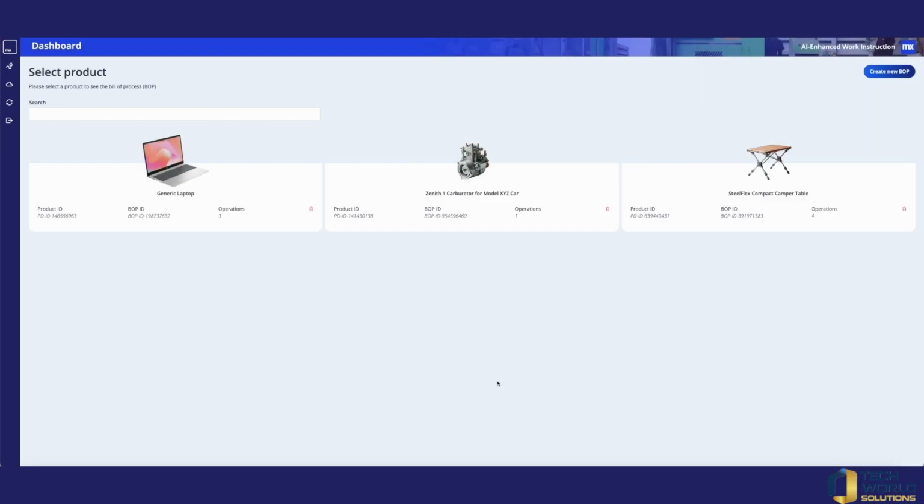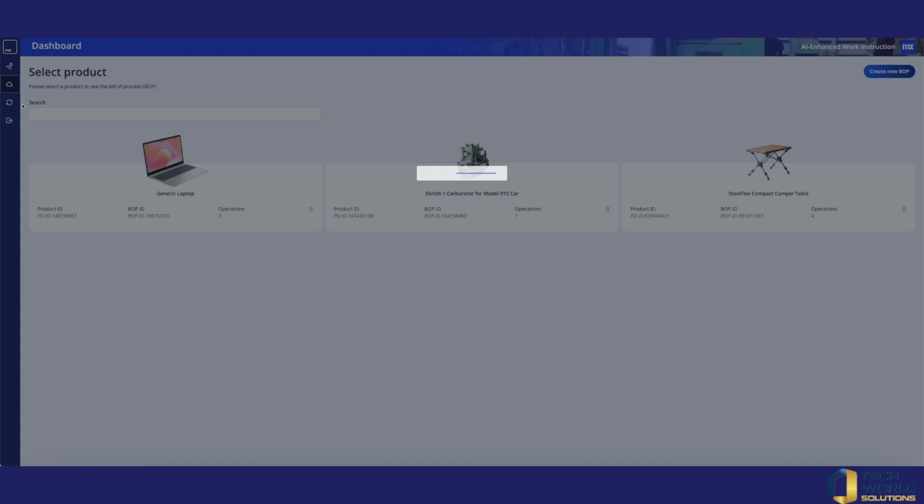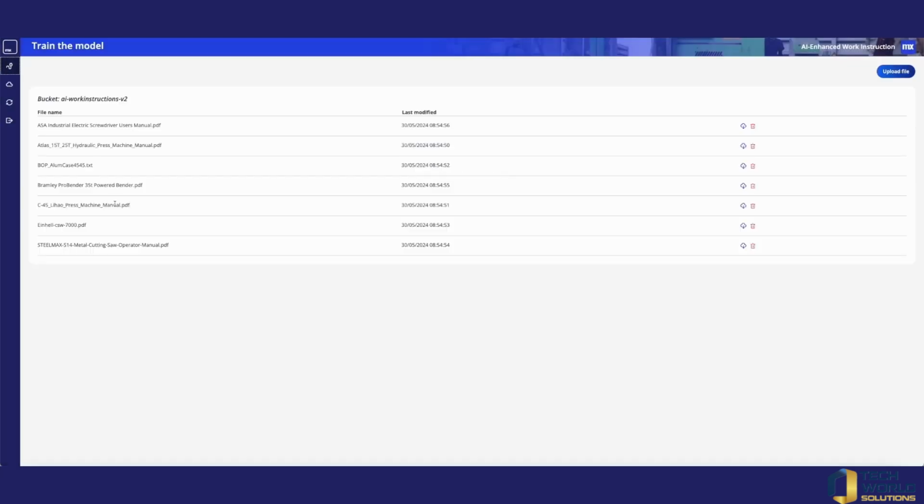Meet Irene, a process engineer who is tasked with creating accurate work instructions for an automotive carburetor. Irene's first challenge is to incorporate the latest specifications of the F9D furnace into her work instructions. Normally, this would be a time-consuming task involving manual updates and checks. With the help of our AI-enhanced application, Irene can streamline this process. Let's see how.